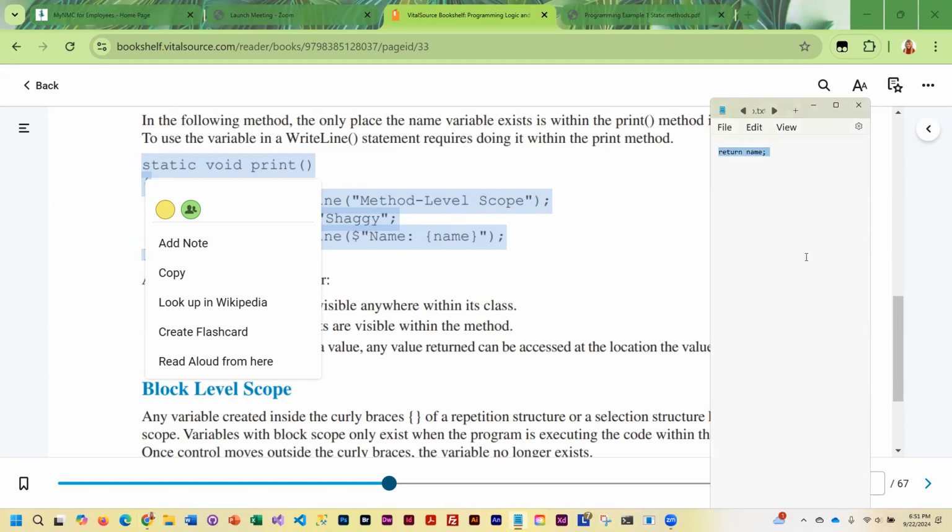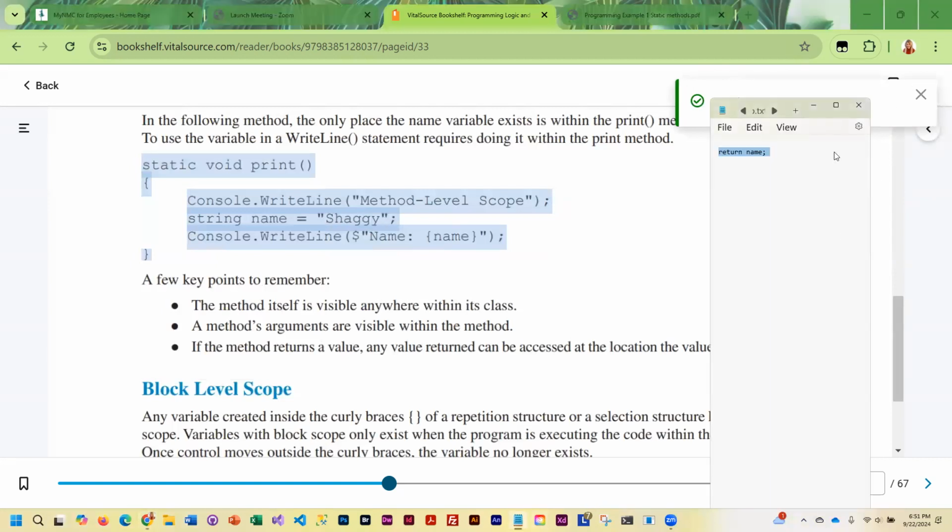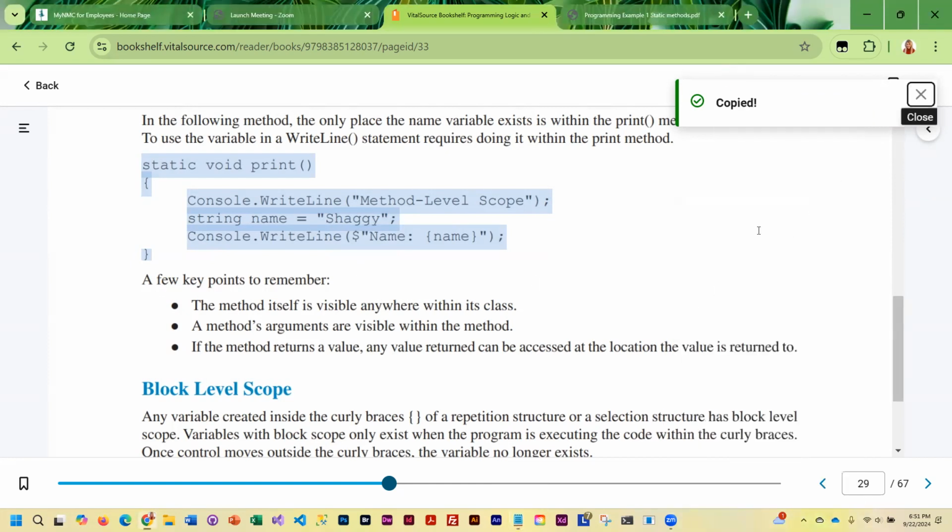So here's my method. Oops, let me see, I gotta copy it. All right, so here is the method as is. And if I do return name, now I'm returning something and it is a string. So I would have to change that. But if I don't return name, I can't use it anywhere but in the print method.